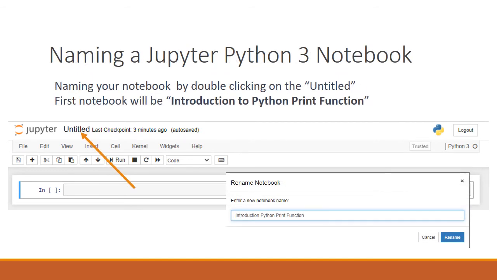To provide a name for your notebook, double-click on the Untitled label at the top of the screen. A dialog box will be displayed in which you can provide the notebook name. Enter Introduction to Python Print function as the name of your first notebook. Then click the Rename button.